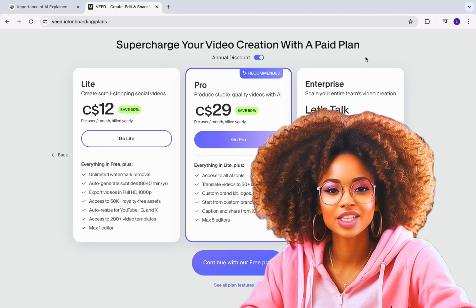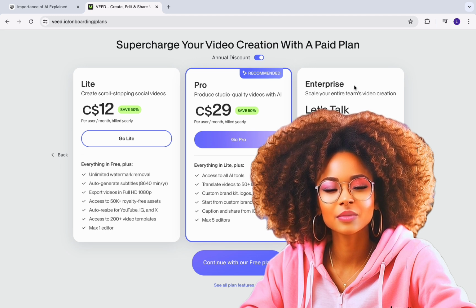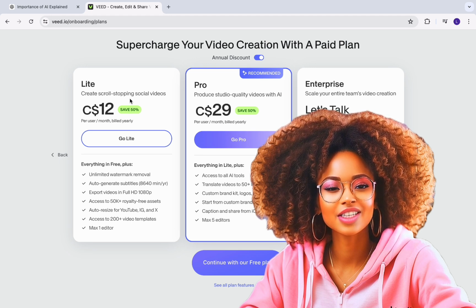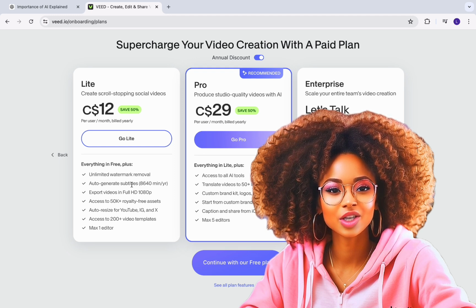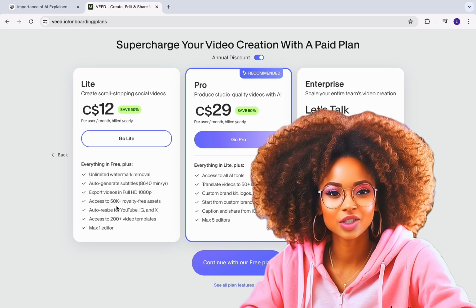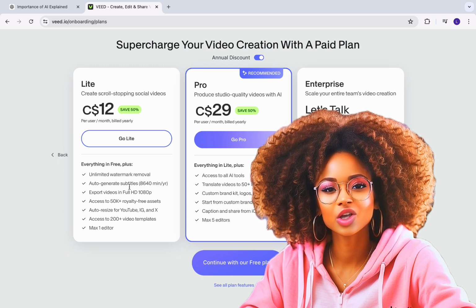But I'm just going to talk about the plans available for a second. There's a light plan and then there's the pro plan. Obviously, if you have a bigger company, you would want to consider the enterprise plan. The light plan is $12 a month, and the pro plan is $29 a month. The light plan offers you unlimited watermark removal, auto-generated subtitles, the ability to export your videos in full HD, access to 50K royalty-free assets, auto resize for YouTube, IG, and X, and 100+ video templates. But I do have other ways of getting most of these things done, so I will continue with the free version.